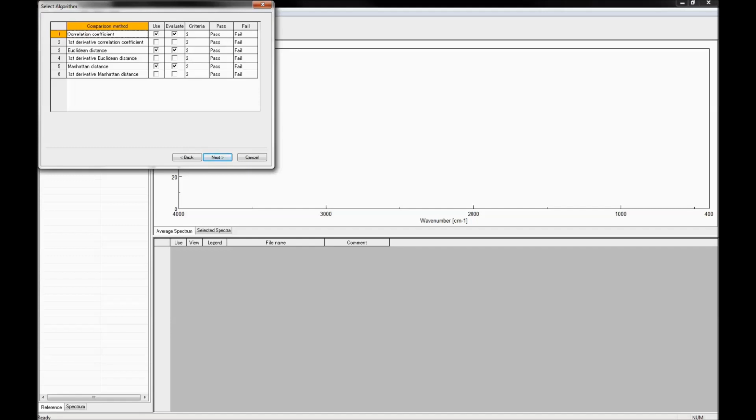More than one comparison method can be selected by checking the Use box. To perform a pass-fail evaluation using the chosen comparison method, select the Evaluate box and specify the evaluation criteria by double-clicking the text box and entering a threshold value for the z-score. This threshold value is the number of standard deviations from the reference model's mean similarity score. So a criteria of 2 standard deviations covers about 96% of the area under the reference model's distribution curve.